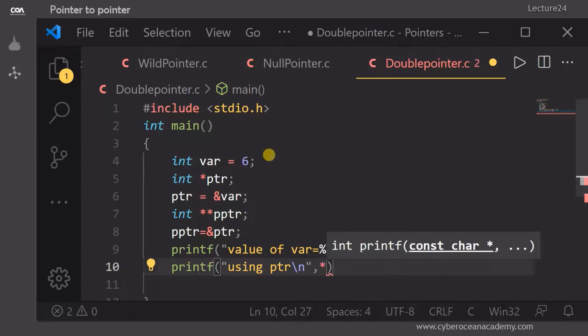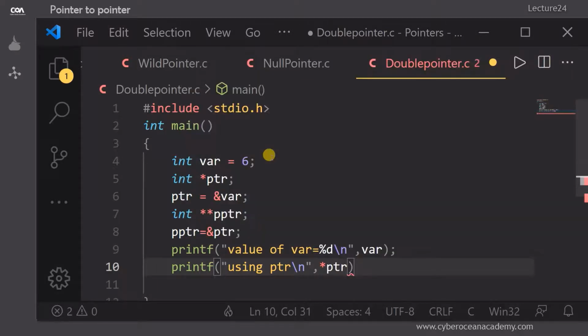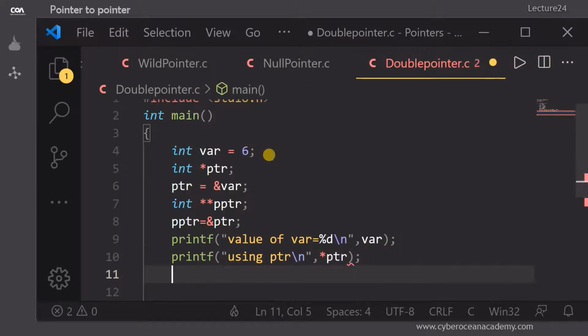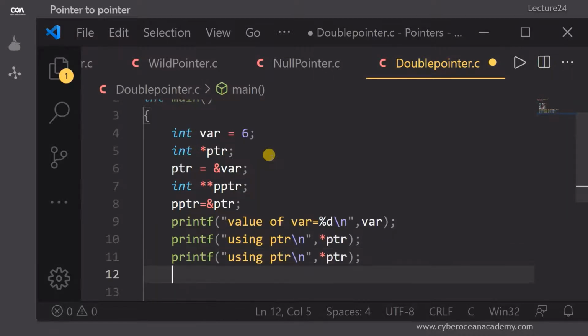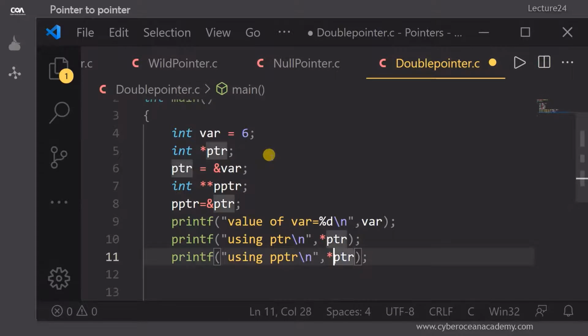So here that star is a dereference operator, and we're just going to write a pointer name, that is our ptr, and put a semicolon. Same way we're going to just copy this and paste it. Okay, so here I'm just going to use the pptr pointer to print the value of var. So how can we print that value using this pptr, guys?